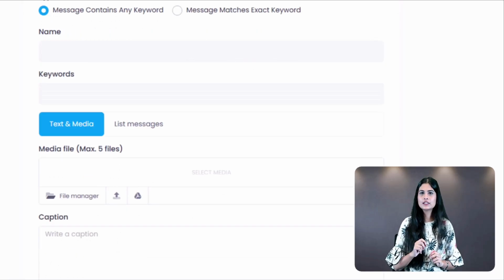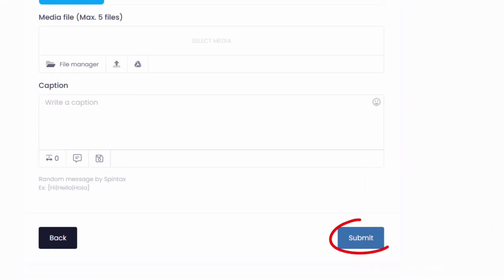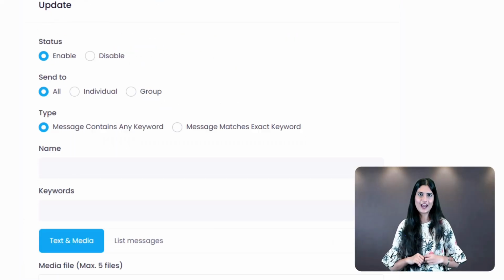After that, you need to give a name to this chatbot campaign. You can name it anything you like. It will just be visible to you. Then, if there's a media file, you need to select it. Write your message in the caption box and then submit it. Let me show you a demo of the chatbot.